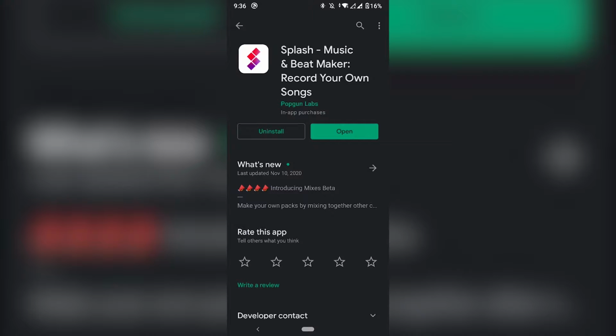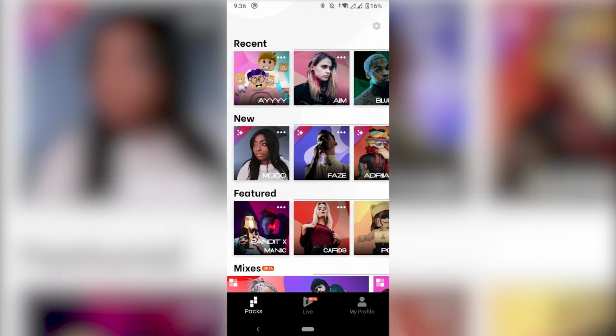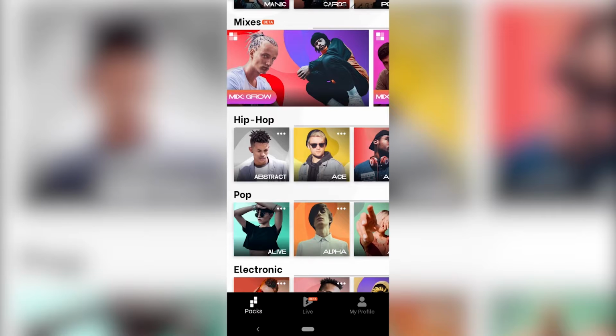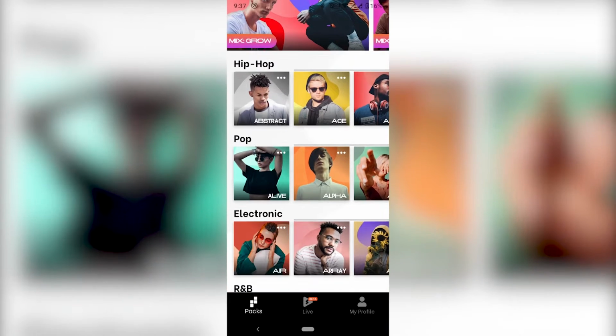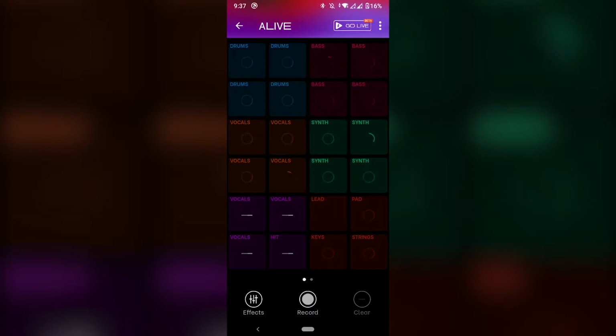So with this app, you will be able to make beats. Let me show you how. Once you first open the app, you will have a bunch of categories of sounds. So for example, hip hop, these are like different groups of beats and instruments or whatever that all belong to the same category. So for example, let's say something on pop, I'm just gonna go to the first one.